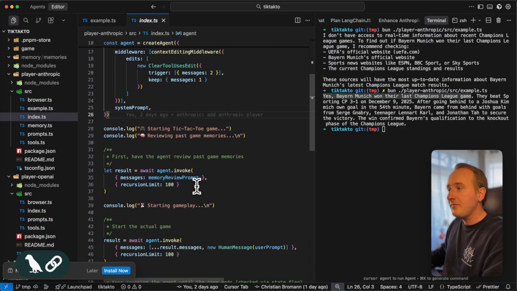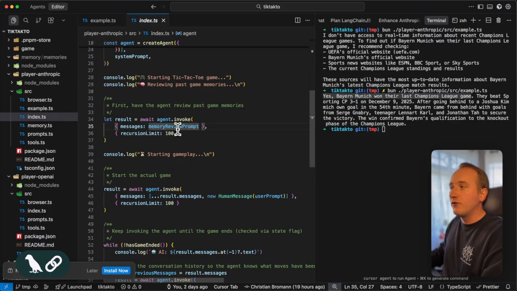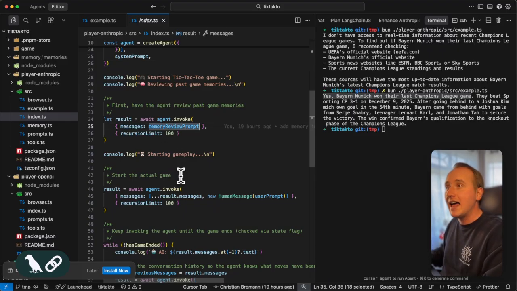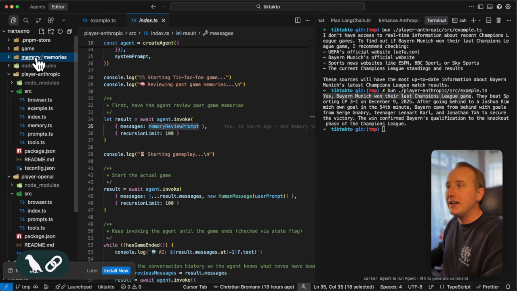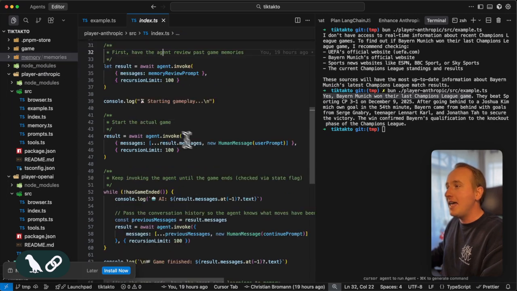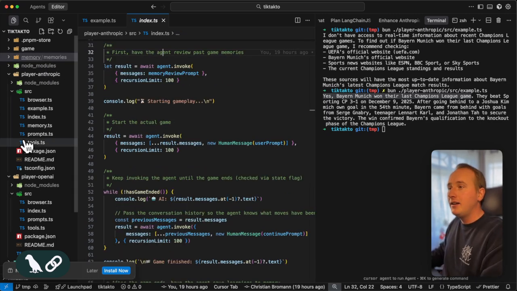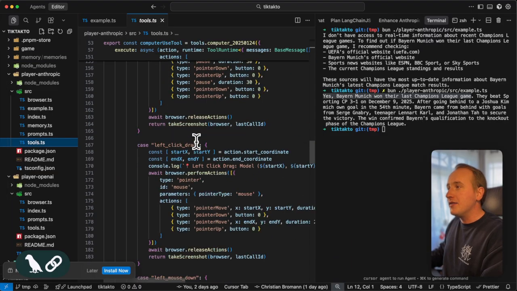And then I invoke the agent to first review its memory, if it has any. It will store the memories in this memories directory. And then I will start the gameplay. The tools are implemented in the following way.